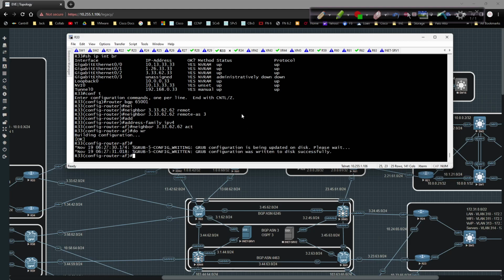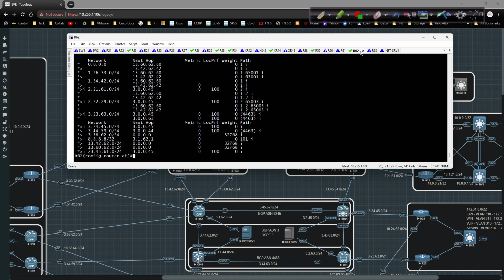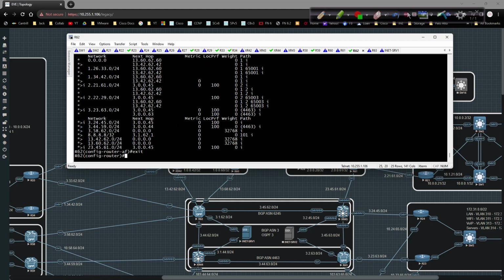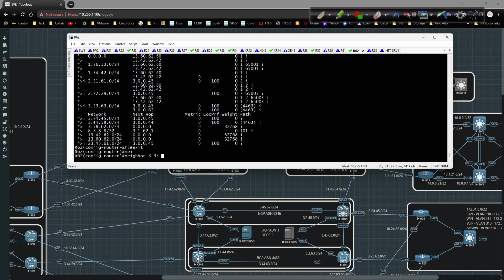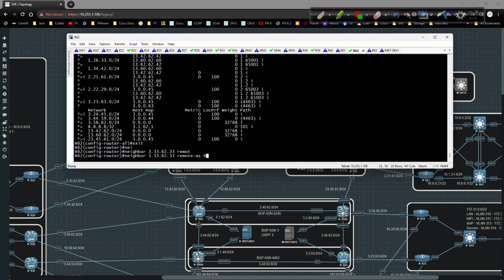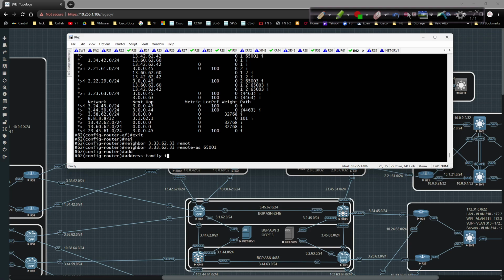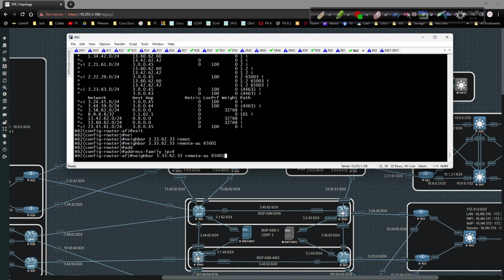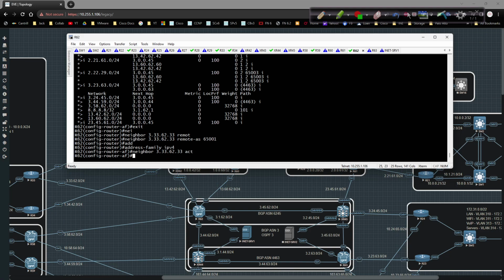Now that that's done, we're going to go back to 62 and do the same thing here. So we'll do neighbor of 3.33.62.33, remote AS of 65001, address family IPv4, and then activate.